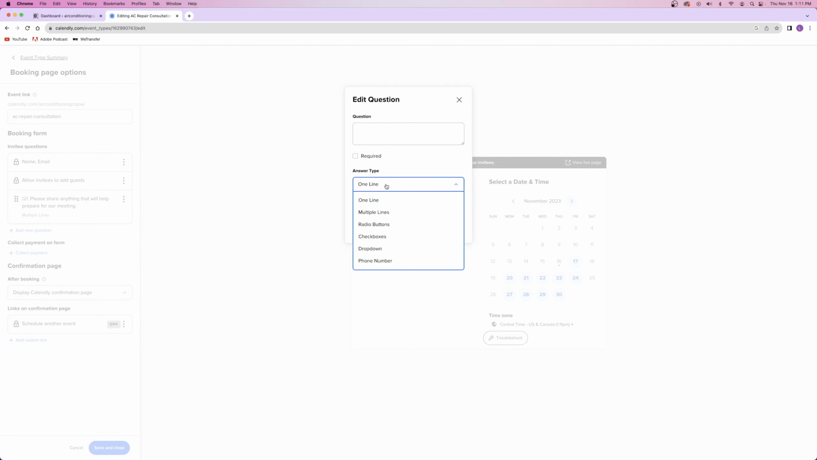Pretty self-explanatory. For the answer type, you've got one line, you've got multiple lines, which is like they get one line or they get a paragraph box. Radio buttons, which is where they have to select one of the options. Check boxes where they can select multiple of the options. A drop down where they can pick something, and then a phone number. So it's completely up to you guys what you want to do.